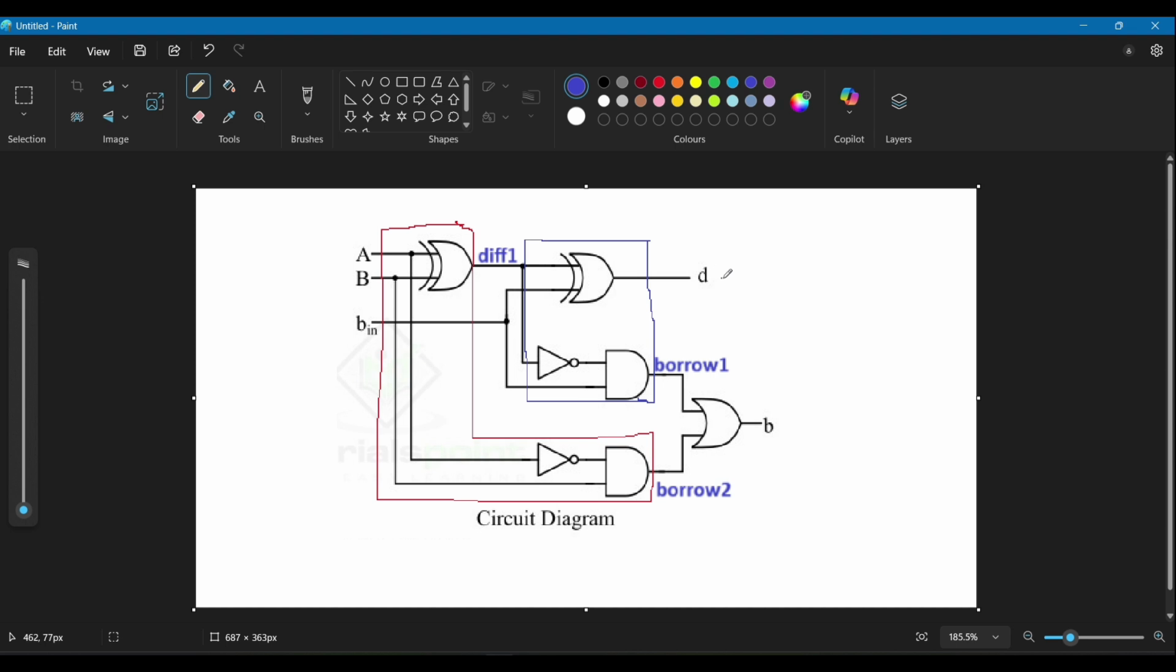Okay, so how will we get the full subtractor difference? That is coming from this half subtractor difference. And for the full subtractor borrow, we are passing this borrow 1 and borrow 2, which are coming from half subtractor 2 and half subtractor 1, through this OR gate, and after that we get the borrow for our full subtractor.